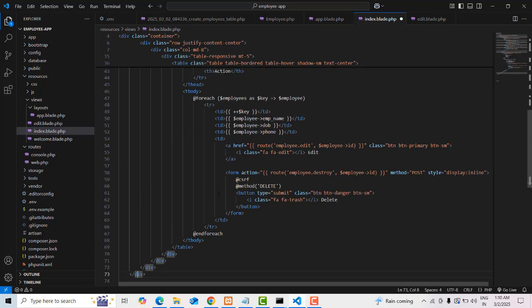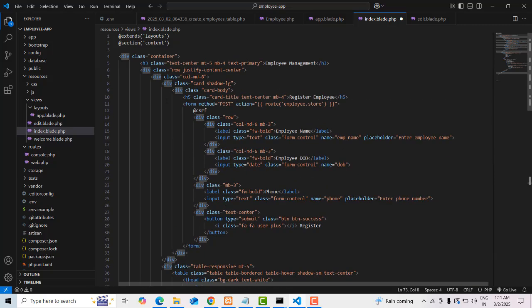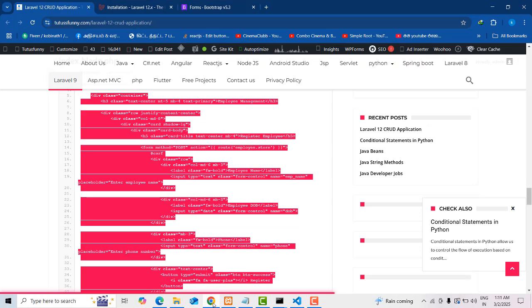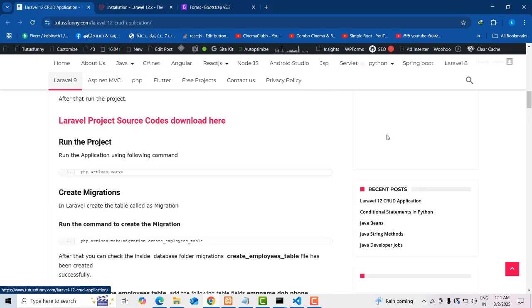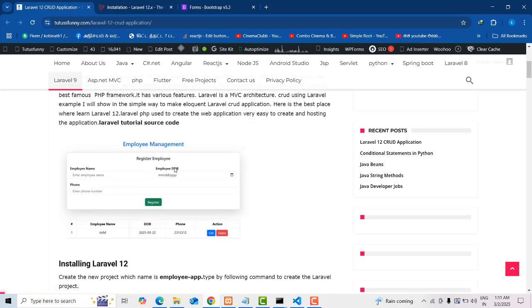After that, you have to write the heading Employee Management. You have to use the h3 tag with class text-center. We need to display the text in the center of the screen. Center screen means you can look at this design.